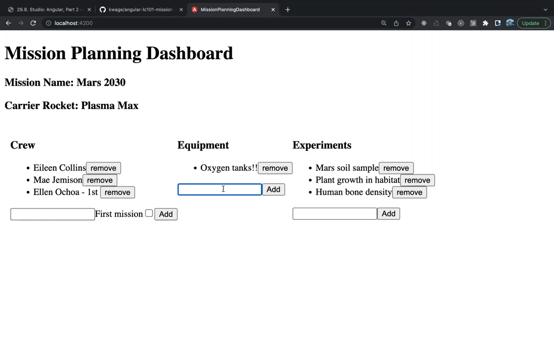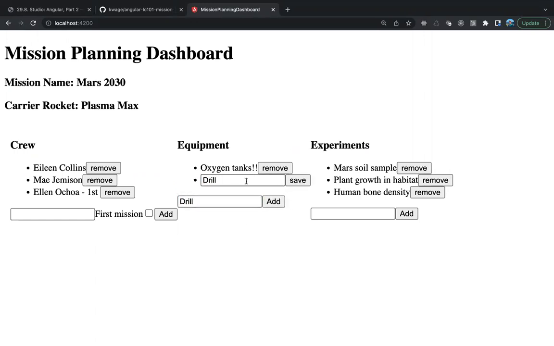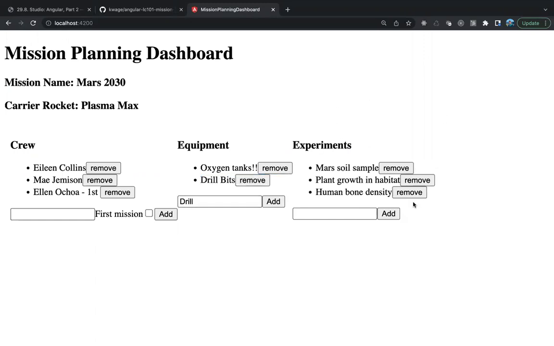A drill? Sure, a drill. Awesome, awesome. There we go, we can edit drill. Let's say drill bits now. And it looks like everything works. That was equipment in Hyperdrive. I apologize for that little variable name issue there, but that is it.